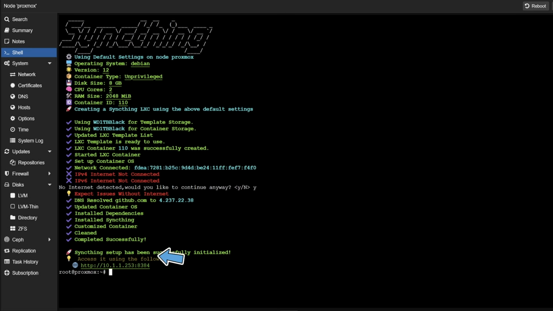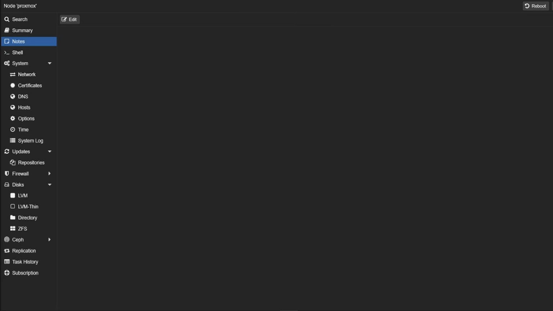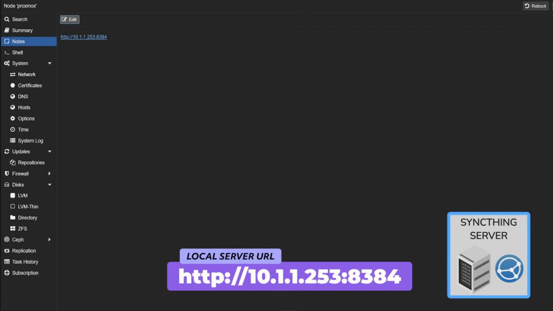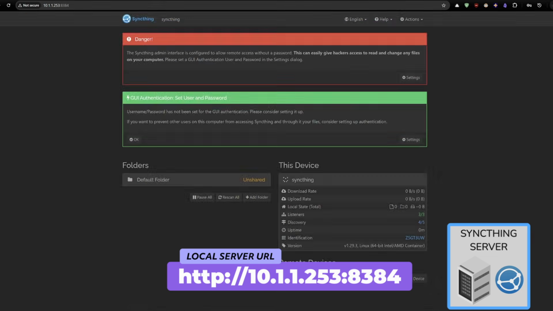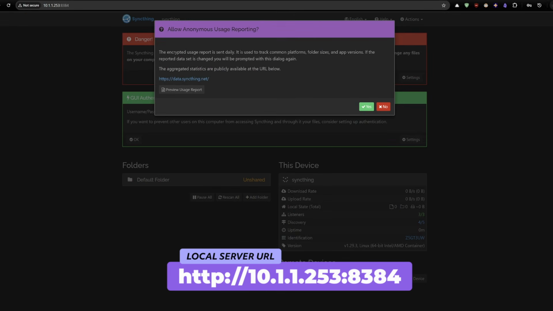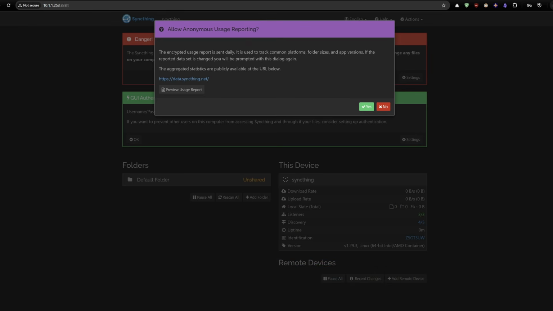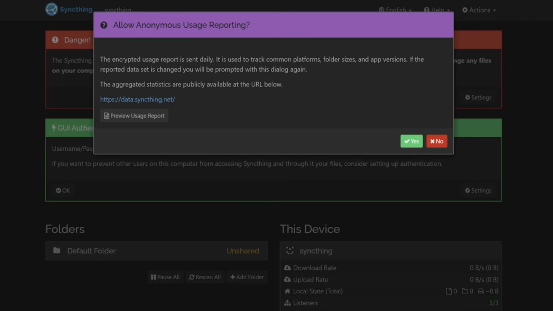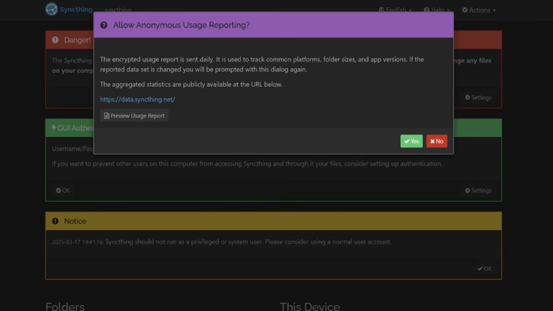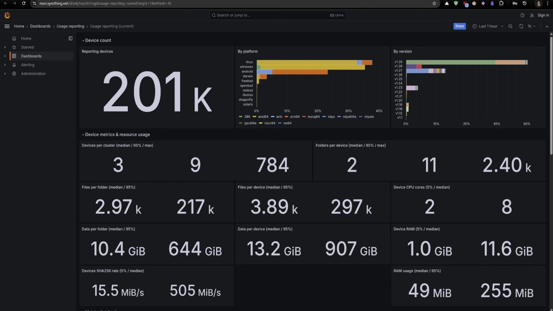So after a couple of minutes, Syncthing has installed correctly, and it's going to tell me where I can access the server. So I'm just going to highlight, right-click, copy, and paste this in my notes. And then I'm going to hit the middle mouse button, and that's going to open my new Syncthing Linux container. It's going to ask me if I want to allow anonymous usage reporting. So this just sends data to a Grafana dashboard to tell them what platform you're running Syncthing on. I don't really want to broadcast that to the dashboard, so I'm going to say no.